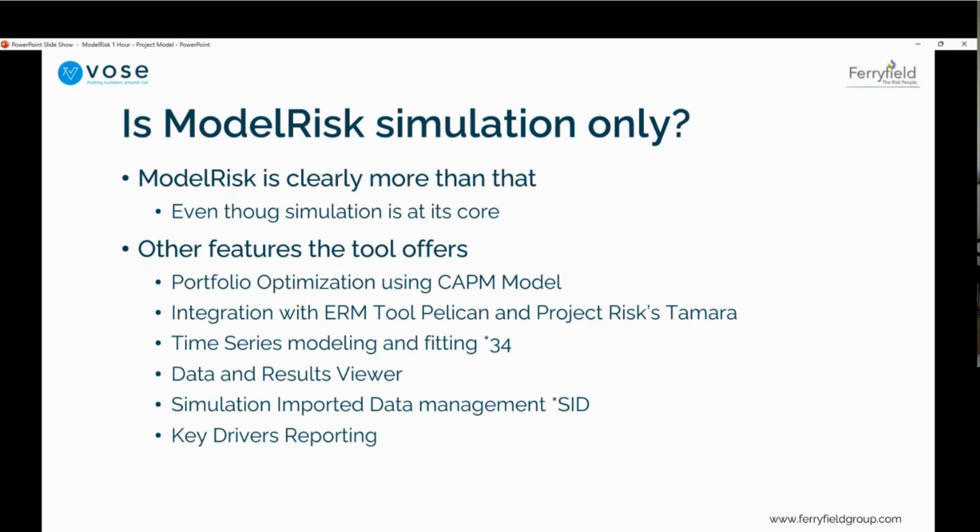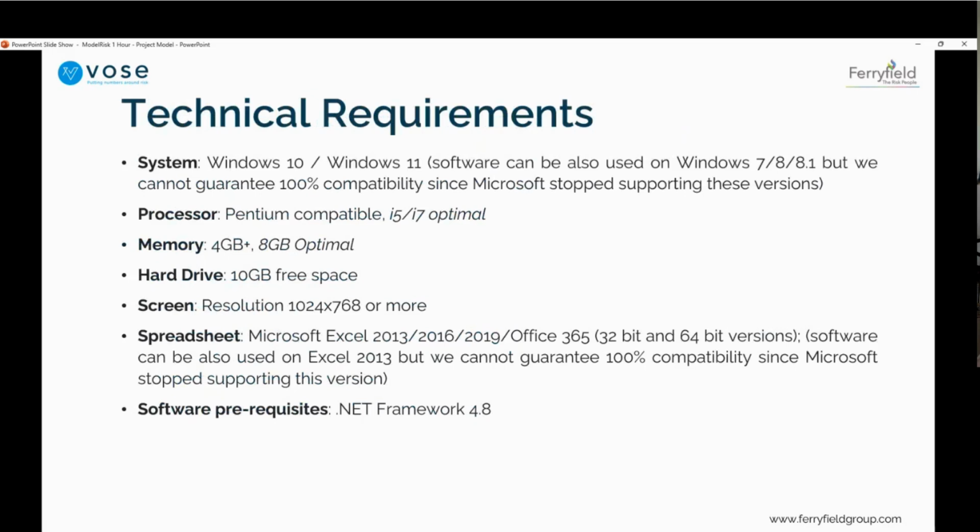We can manage what we call the simulation imported data management, meaning that you can have different simulations stored in your computer, and then you can compare them. And for the decision-making process, of course, we can report on the key drivers.